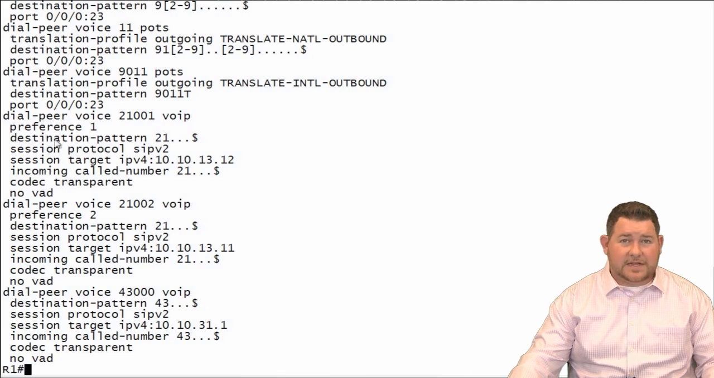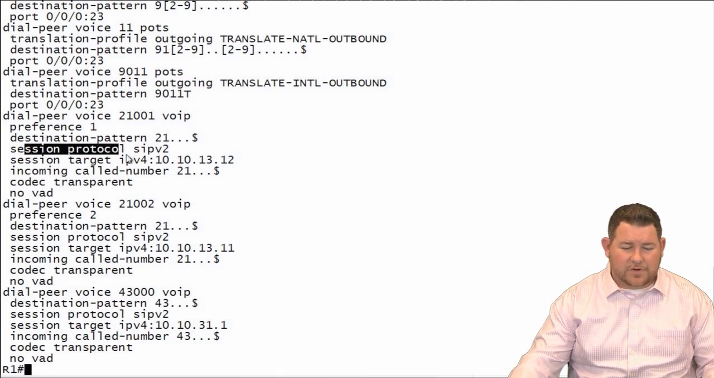So once again, same settings here. We've got our session protocol SIP because we're communicating via SIP. We've got codec transparent, no VAD. We're good to go there. Nothing else we really need to do.